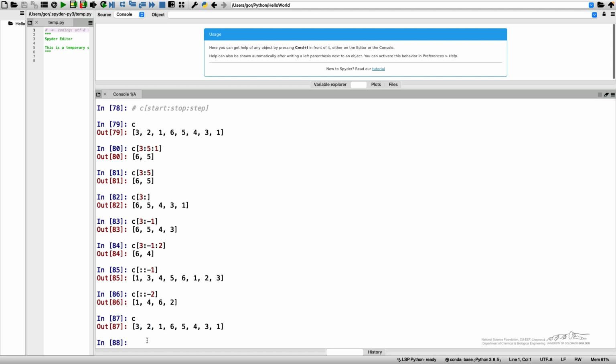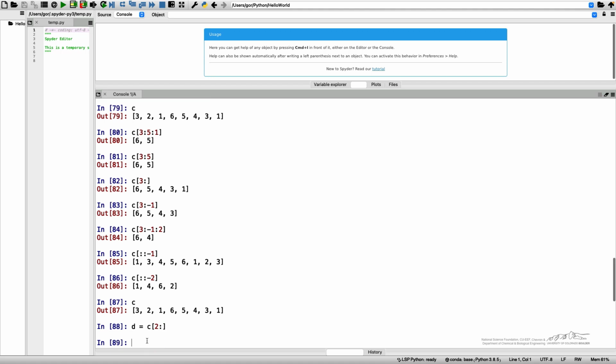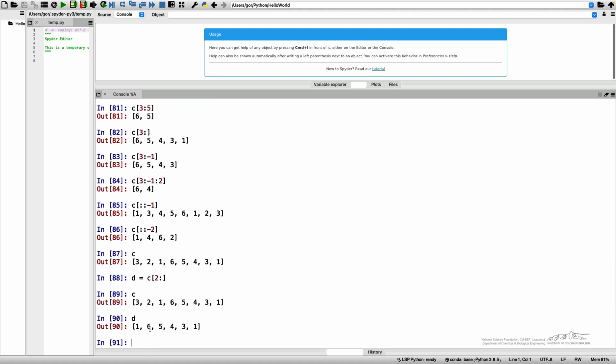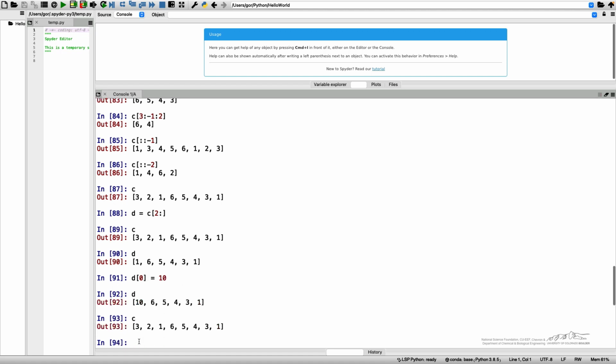What's important about slicing is that slicing doesn't change the list. It creates a separate instance of the list. So for example, if I say D equals C from element 2 to the end, this is my C, this is my D. Now I want to change something in my D. I say the 0th element of D should be 10. So my D is changed, but if I look back at my C, this element, which used to be 1, remained 1. So the slice has changed, but the original list remained the same.